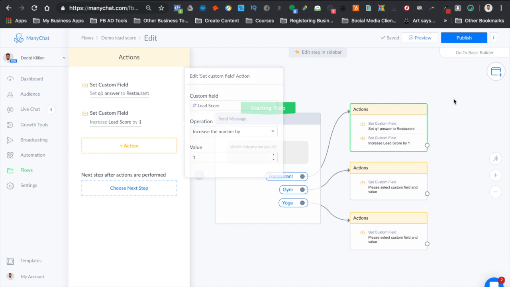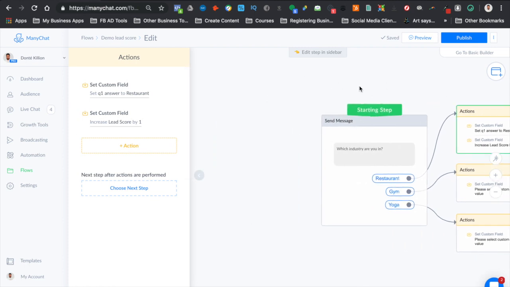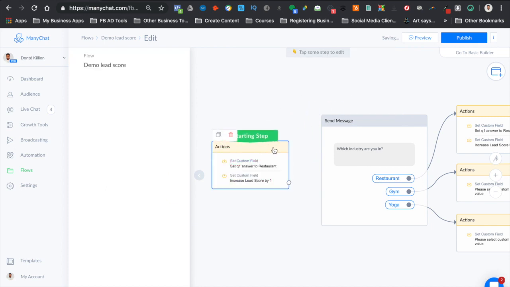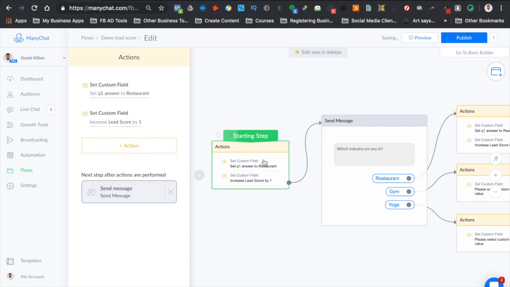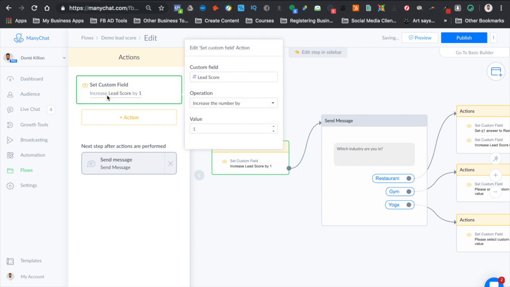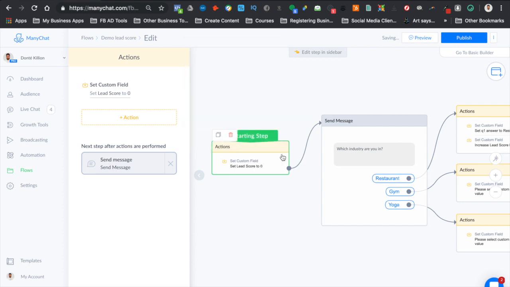Another thing you can do, which I've done in mine, is a starting step. So let's say you duplicated there. Change your starting step to that. Send that to there. And then you could get rid of this. And then the lead score, you could set the number to 0. So when somebody starts this flow, you set the custom field for them straight away, and you set it to 0. And then as it goes through, it builds up the score.